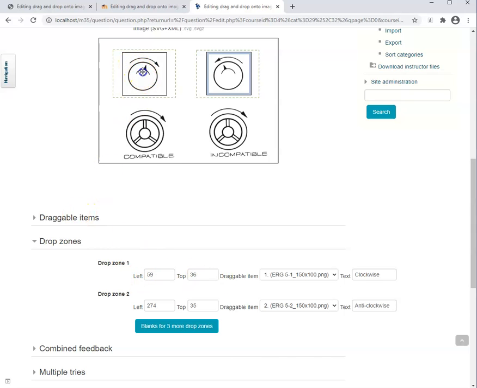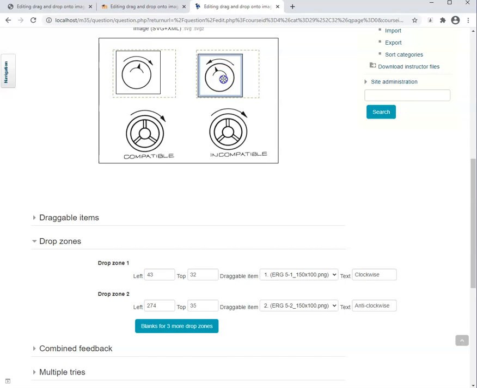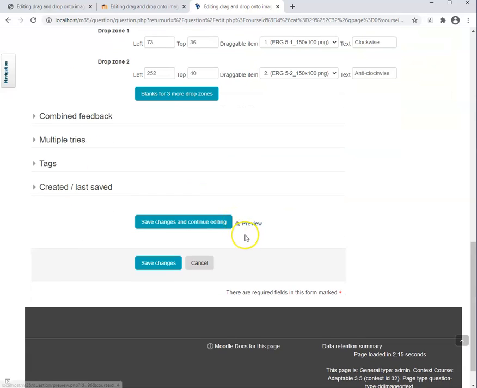When I move the droppable images around, this works okay, but the drop zone doesn't get updated. The drop zone coordinates don't get updated until you actually move the image, which is not ideal, but not a disaster either. So now I'm going to save the changes and continue editing.